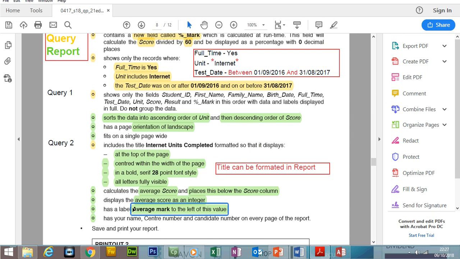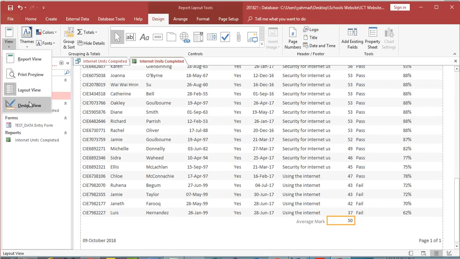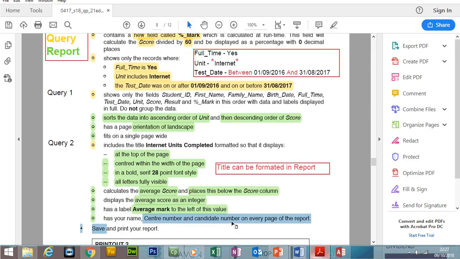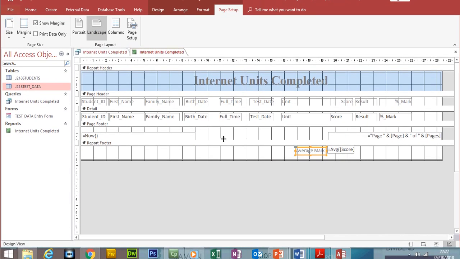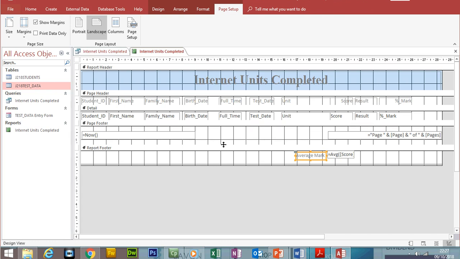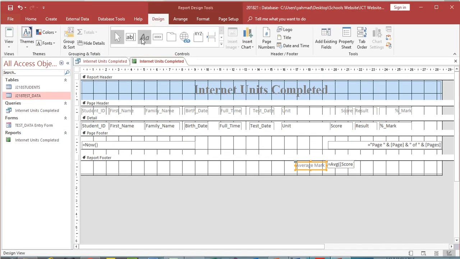So we've almost come to the end of this question now. So has your name, center number and candidate number on every page of the report? So if you go to design view, does it tell me at the top of the page, or no, it just says on every page. So what we can do, we have page header and page footer. So I'm going to include my name in a page footer, just in the middle somewhere. It's not being specific left, right. So let me type my name. So if you have anything in the page header or page footer, that basically means your name will appear on every single page that you print out.